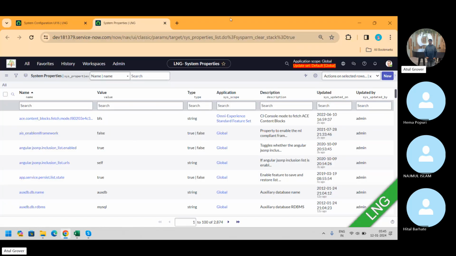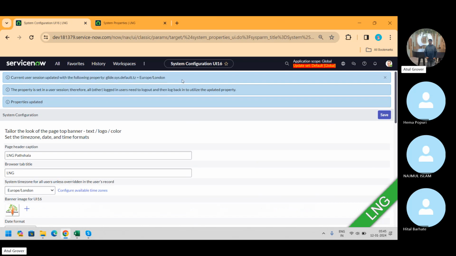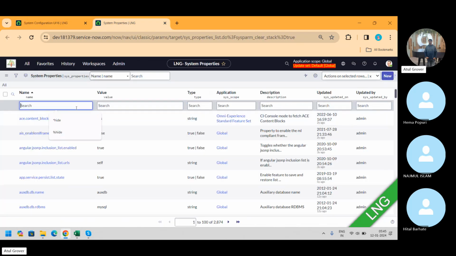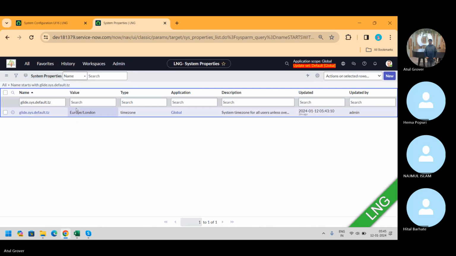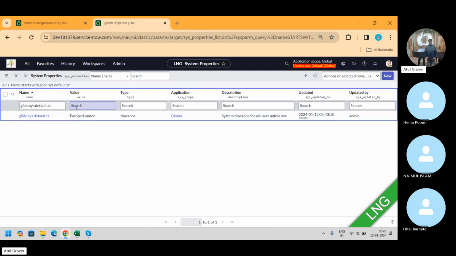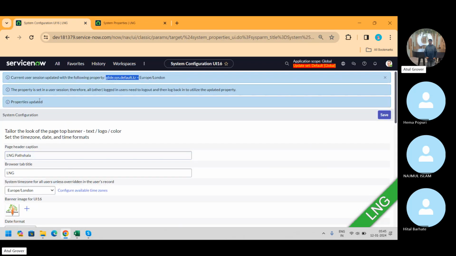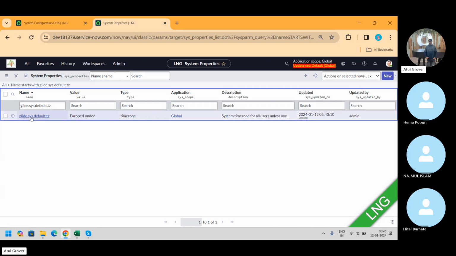So this one. So now I can do it this way. If you see, this is the property name. Let me say this thing, glide CIS default. Go and search it there. See, this property is here as well. The only difference is that in this place it is in very simple English, and in this place it is with the actual property name.